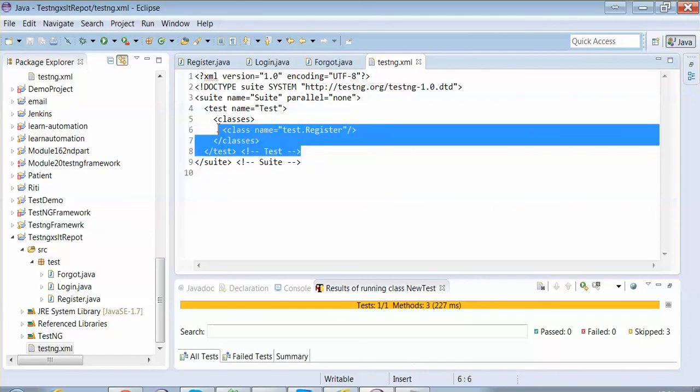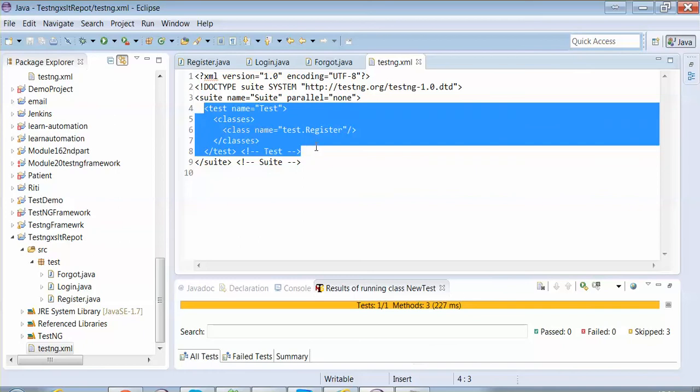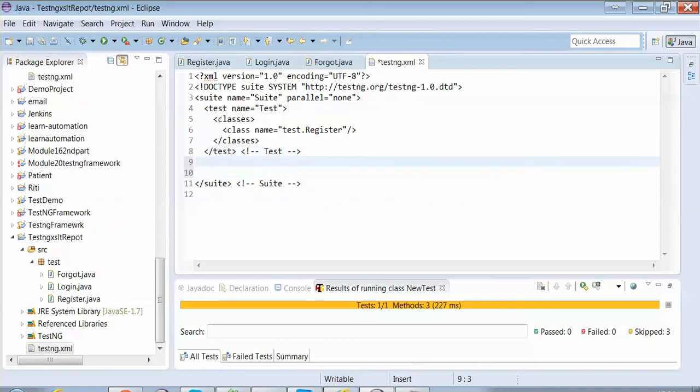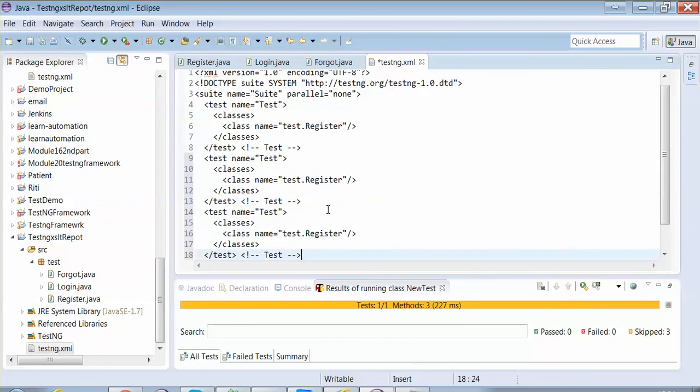I'm just copying this part and adding it here. And again I'm going to copy this. I'm going to set the test name as register, and I'm changing this to login. Now you have to give the class name as test.login. This is your package name, test. This is your class name, login. You always have to add the package name dot class name.